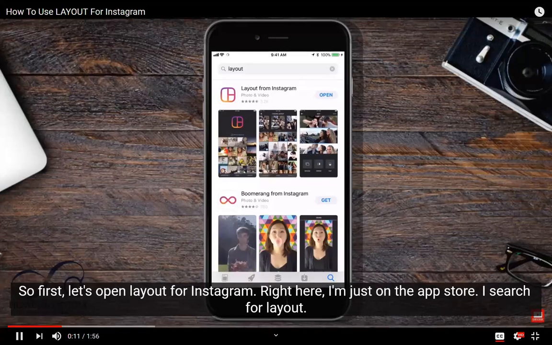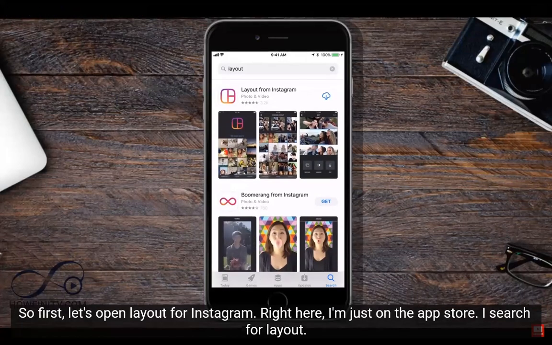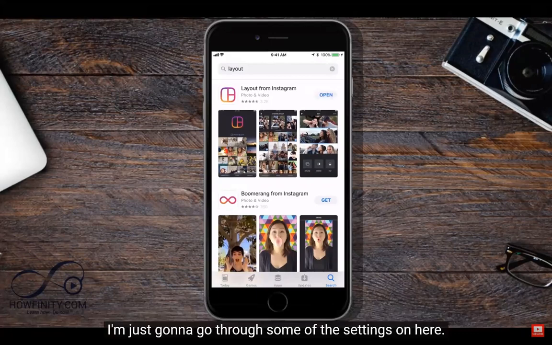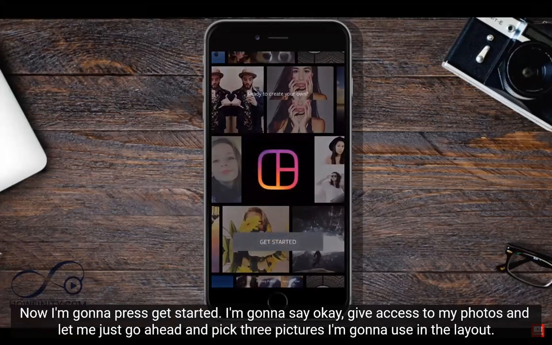So first, let's open Layout for Instagram. Right here, I'm just on the App Store. I search for Layout. I'm gonna just download that. And now that you've downloaded Layout, I'm just gonna go ahead and open Layout. I'm just gonna go through some of the settings on here. Now I'm gonna press get started.